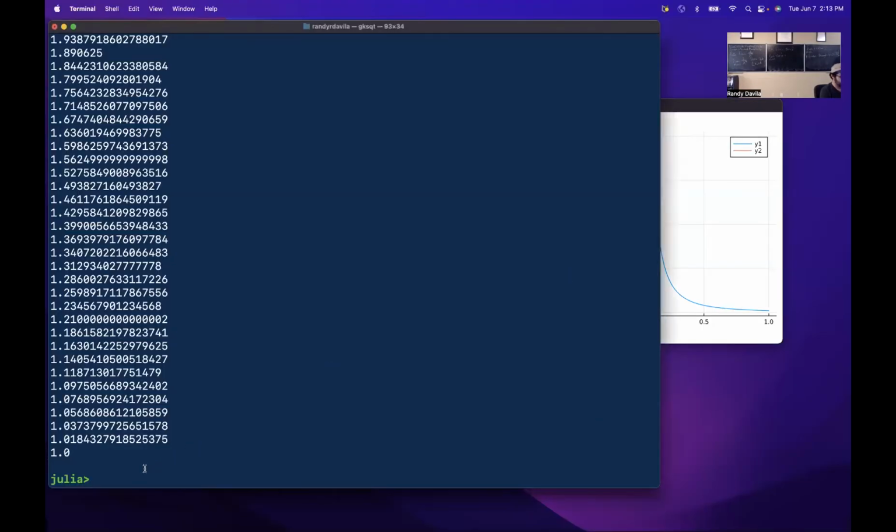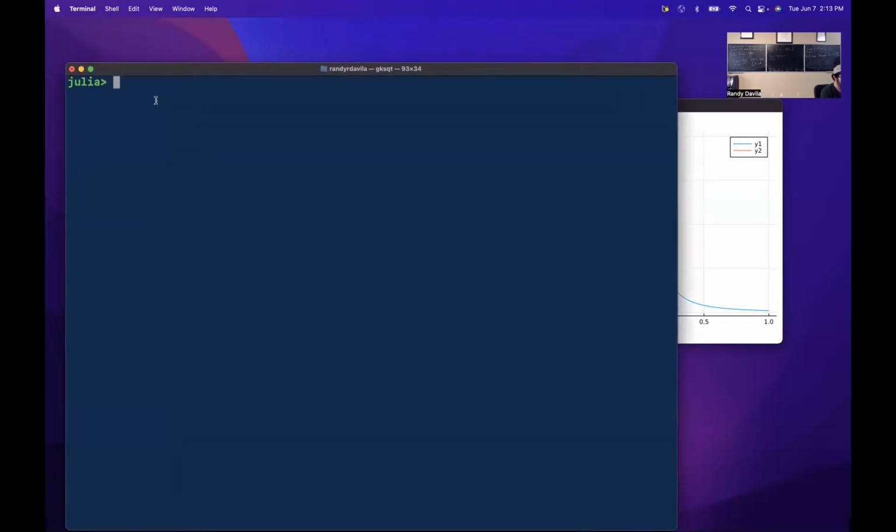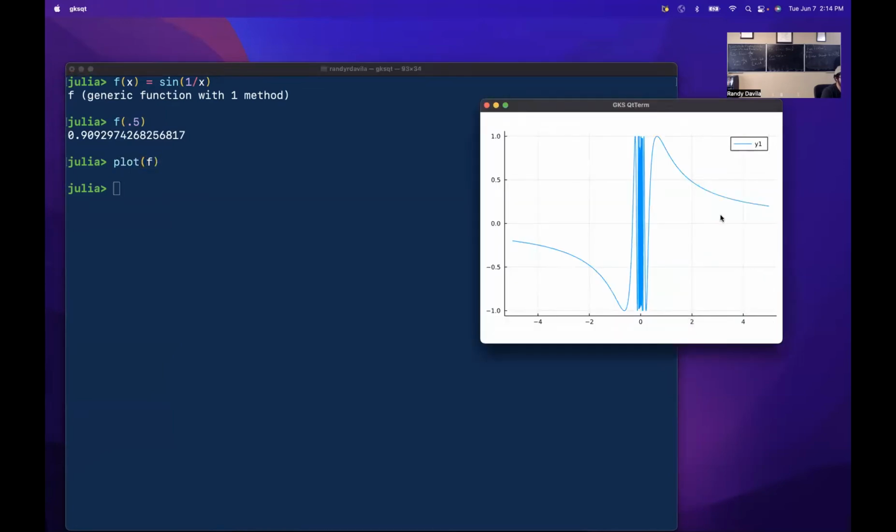Okay, so Control L. All right, so now let's define our new function, f of x. Luckily in Julia, all the trig functions are already built in. So I can just do sine of 1 over x like that, and then I can just evaluate it. Sine's built in. Nice. All right, so let's see if we can plot it. I doubt this is going to work at all. Oh, it actually did something useful. It worked. I did not expect that.